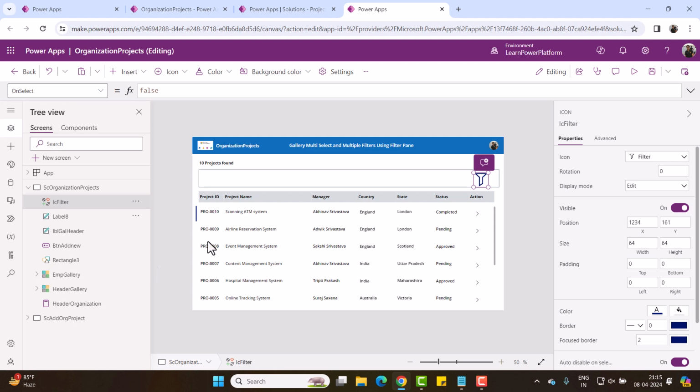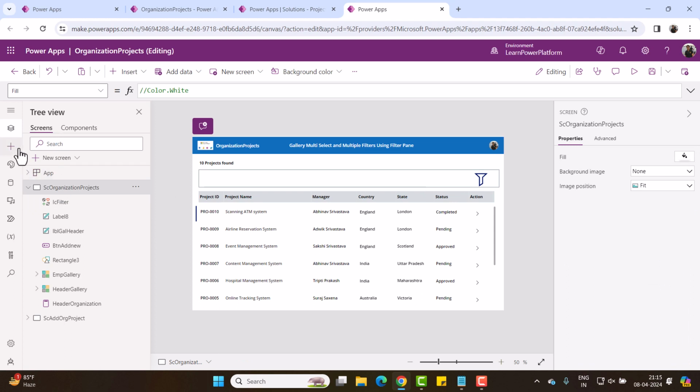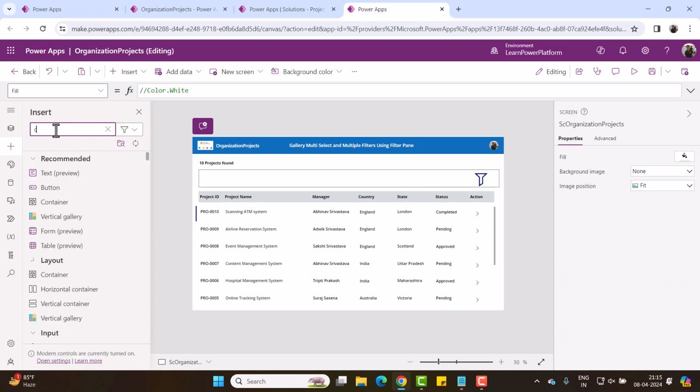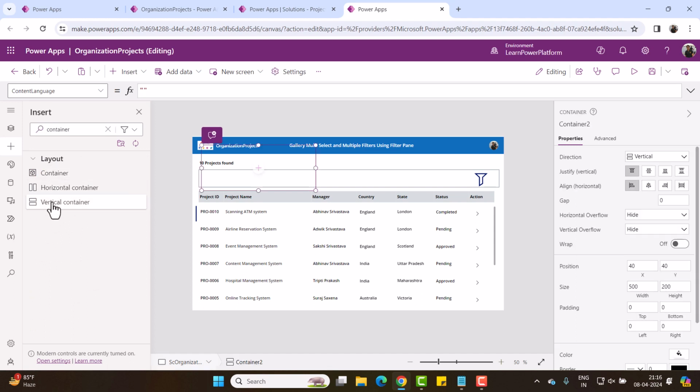Now on clicking on this, a container should be opened up. If we have to add a container, just click here and search. We have to add a vertical container, and inside that we will add some horizontal containers. So here in this container, I have to define the position of this container.